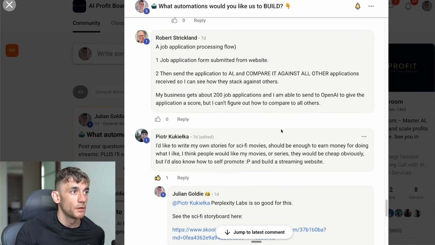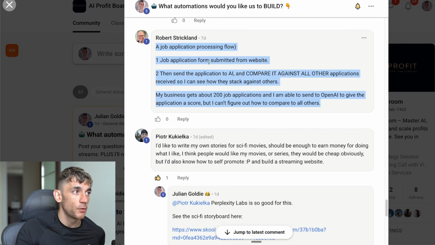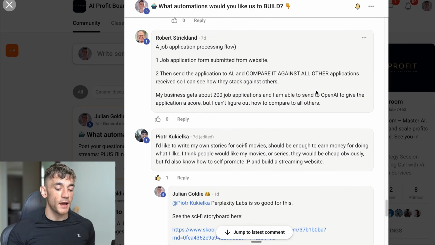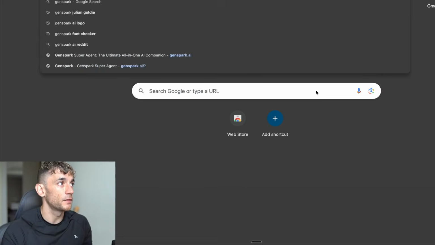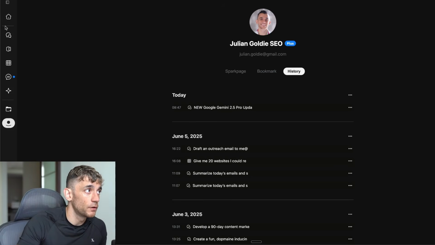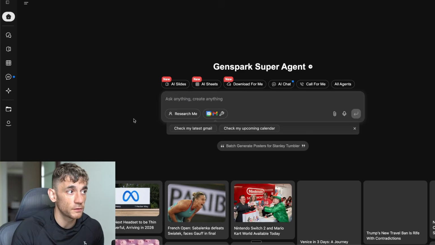Nice. So Robert was asking about a job application processing workflow where it can take job application forms, send the applications, and then compare them against all the other applications received. The easiest way that I know to do this, right, is that when you get those applications, you actually get them to your inbox, not to your website, right? Because it's going to be much easier to store the data.